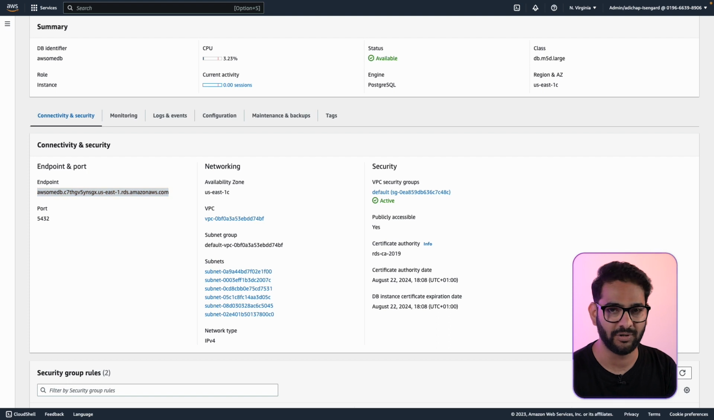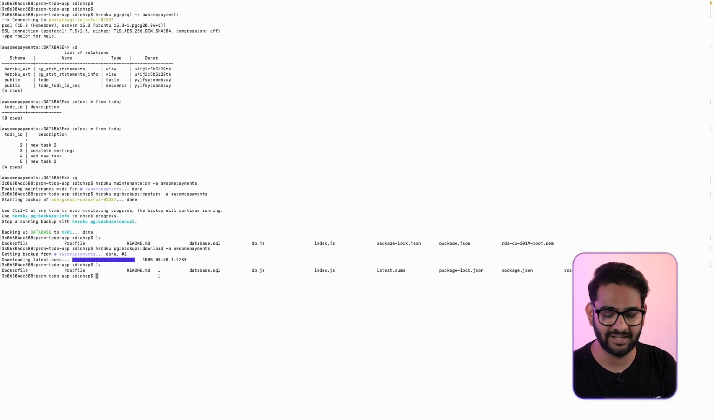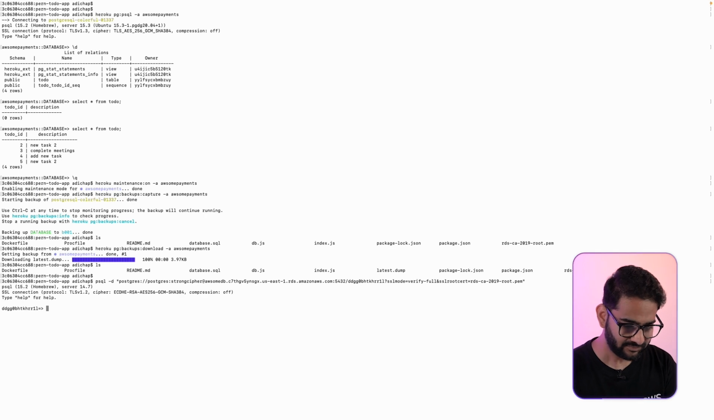And what I'm going to do now is try to connect to this RDS database and just see that there is nothing in it. There's no schema. There are no tables. And we're going to actually use this latest dump file to load that into the RDS database. So again, I'm using a PostgreSQL client to just connect to my RDS. As you can see, the connection was successful, but there are no relations in this database right now. So it's a completely empty database.